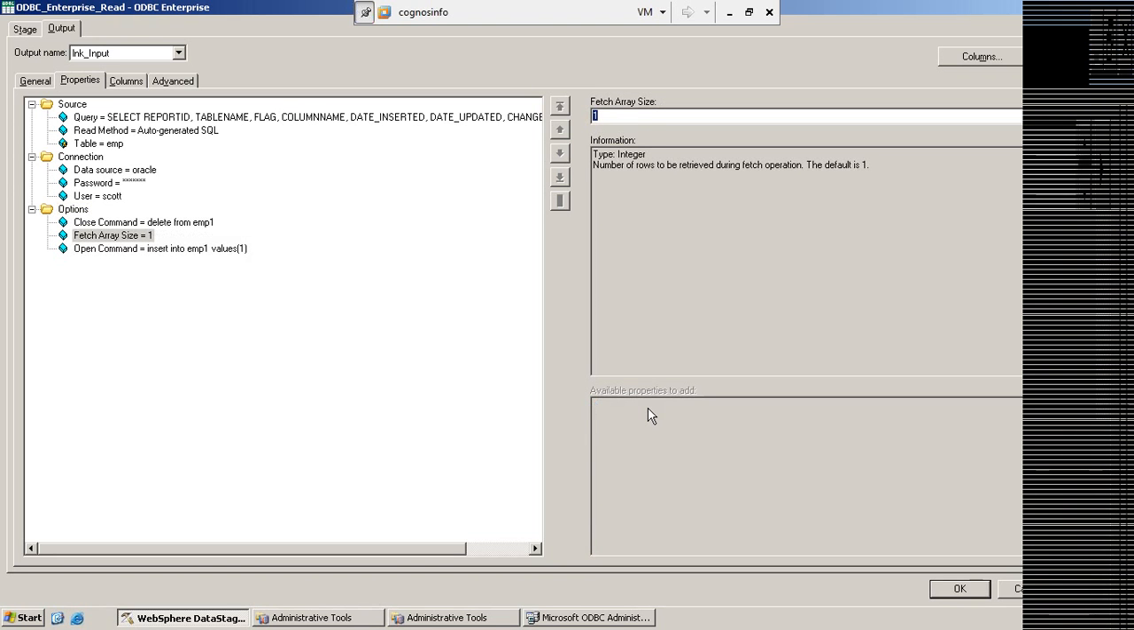And fetch array size. Now we are reading the data, right? It is the number of rows that we are going to pick in a particular block. By default it would be 1, but if you want to improve performance, you can also change it. These settings generally would be done by your administrator at the project level. You need not worry about that. Even though here it is shown as 1, by default that would be set as 1000 or 2000 in the project level setting by your administrator. So it is going to retrieve block-wise. It is going to read data from the employee table in terms of blocks. That is the meaning of fetch array size.